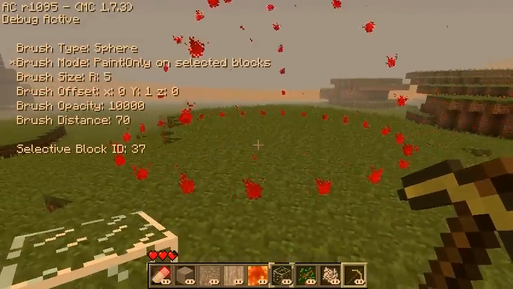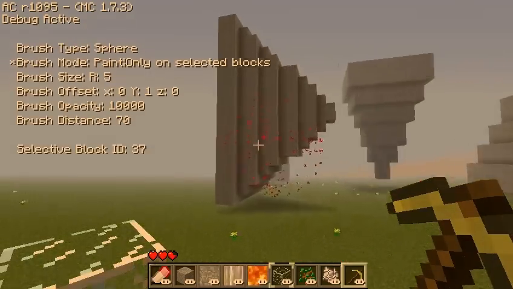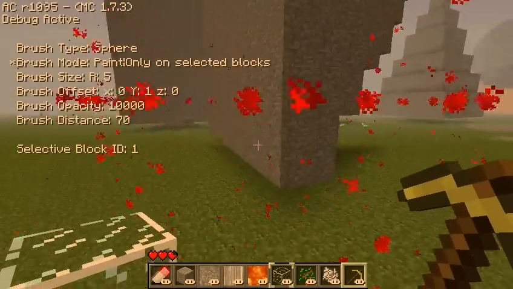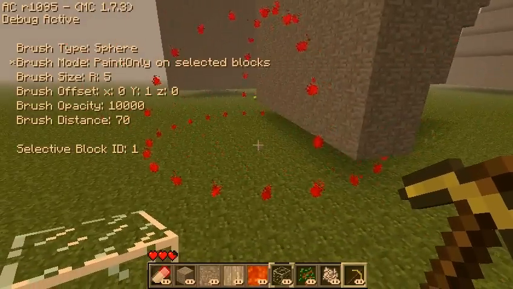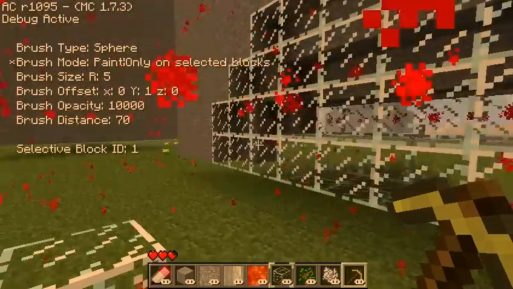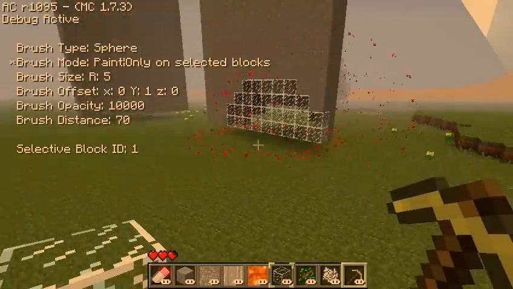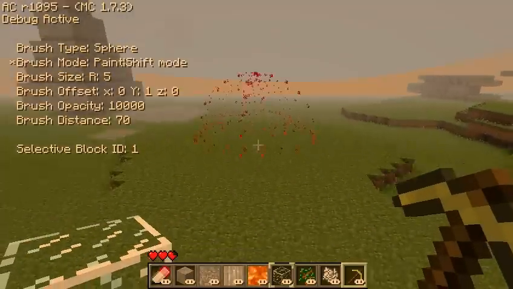Now we have only on selected blocks. Press R to select your selective block ID. Let's say the stone right here. And I'm going to paint my glass. And notice that it only painted on the stone. Nowhere else. That is what only on selected blocks does.